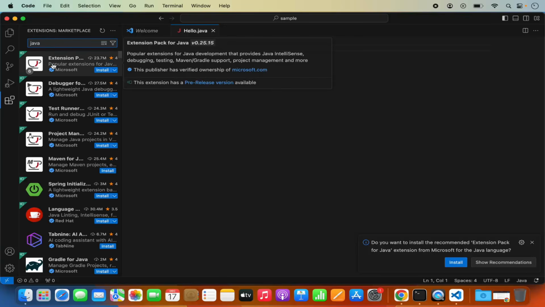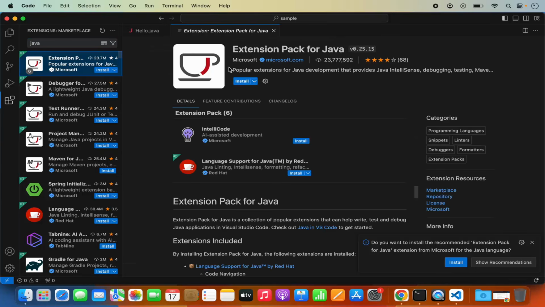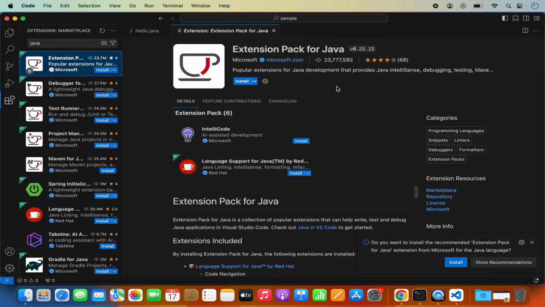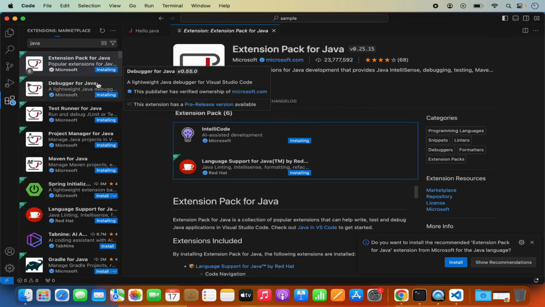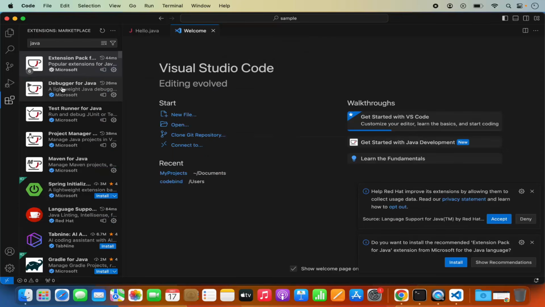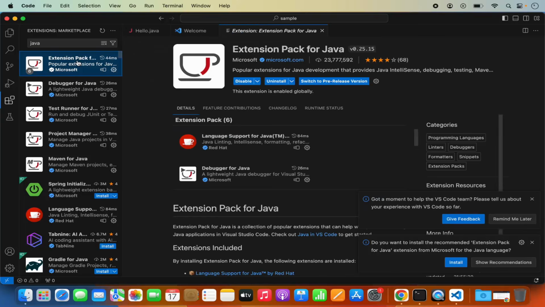So the first result you will see here will be for extension pack for Java, and it's from Microsoft.com, and it has been downloaded around 23 million times. So it's an official package which you can install, which will help you to develop Java on your Visual Studio Code. So I'm going to click on install here. This package installs several different packages. For example, it's going to install the debugger for Java, test runner for Java, project management for Java, Maven for Java. So these are all the packages which are going to be installed when you click on the install extension pack for Java.